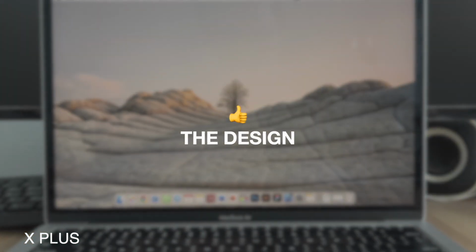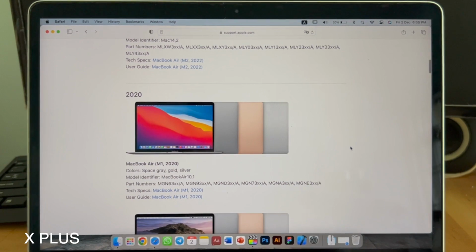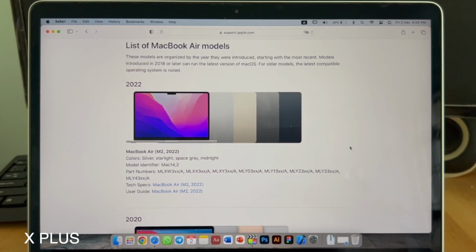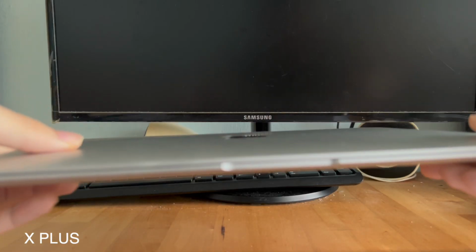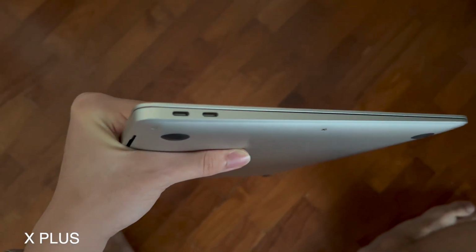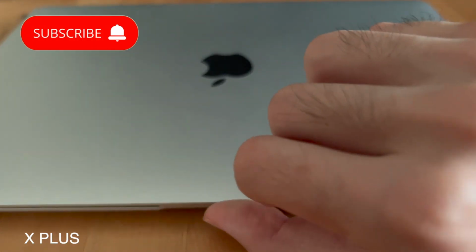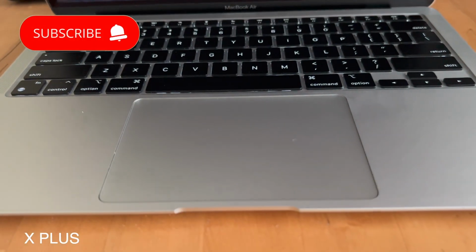The design. The recycled design from the previous generations makes it feel a little old compared to the new notched design, but fret not, it still feels no less premium than before. I love the wedged design, the smooth aluminum chassis. One finger lift passes the test easily.